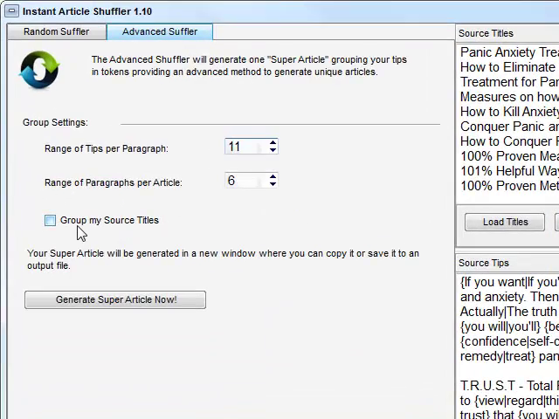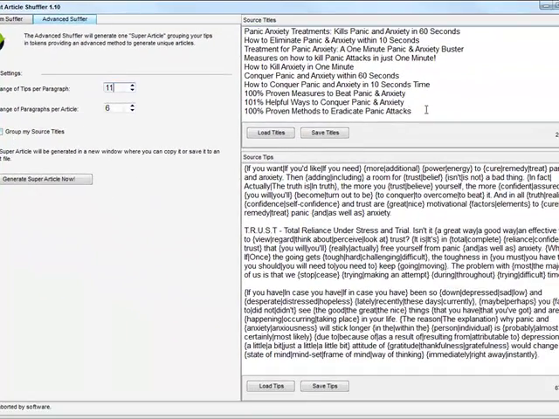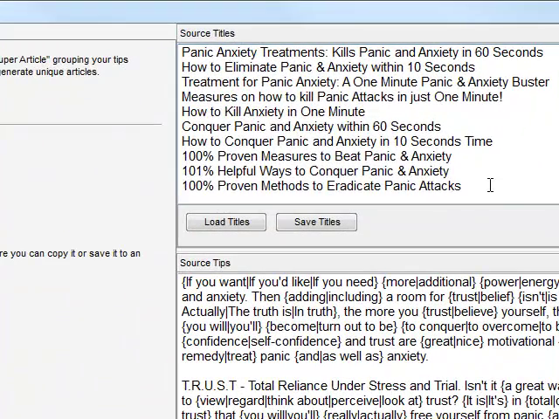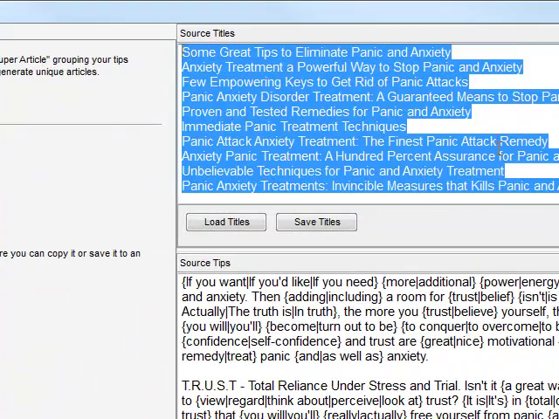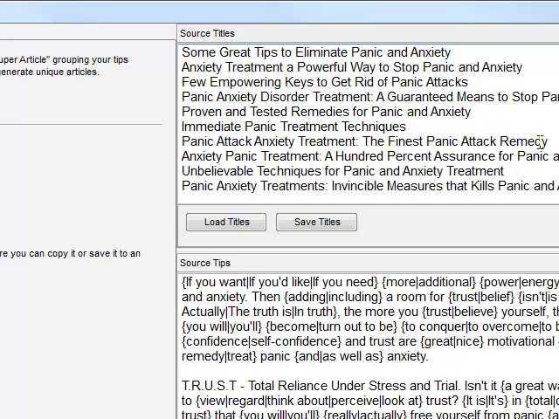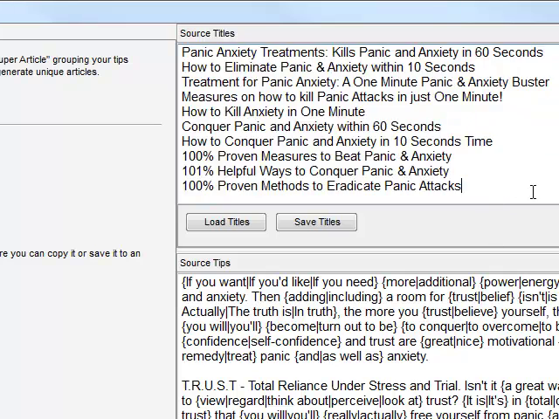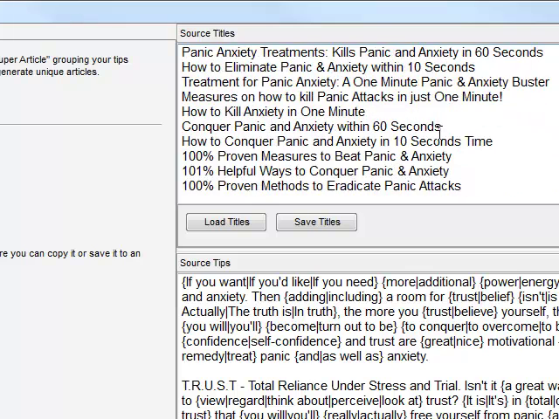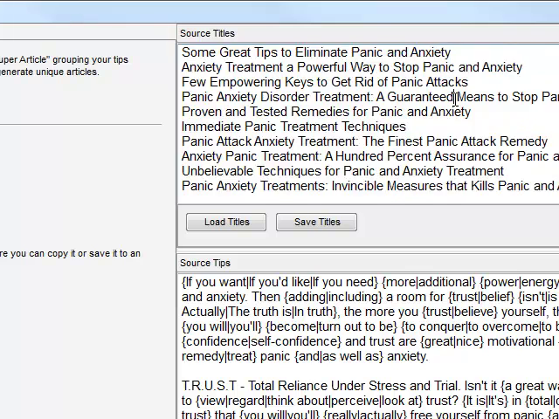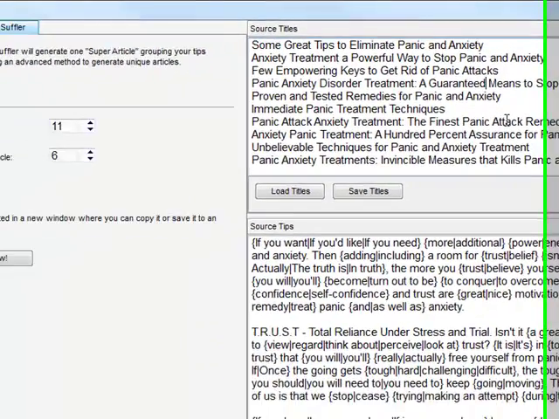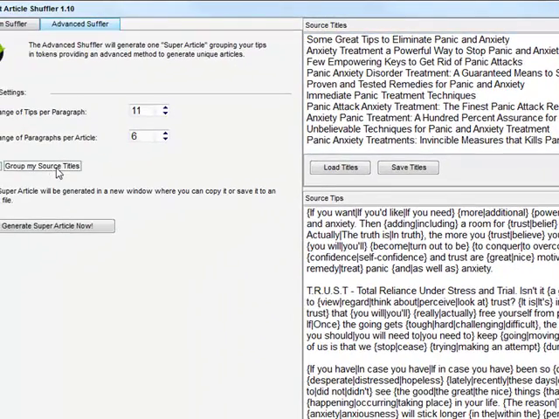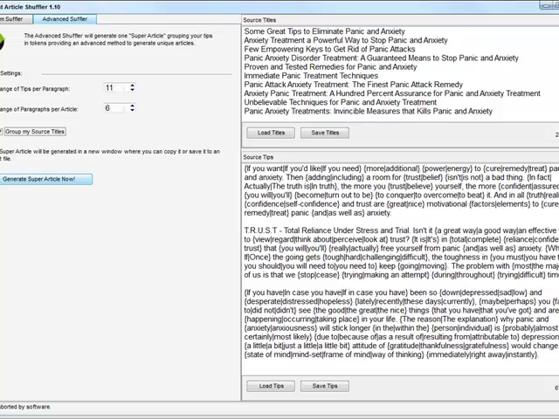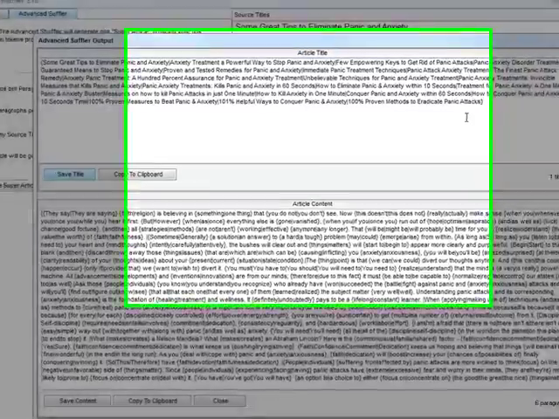And group my source titles, meaning that there are 20 titles. Oh, by the way, you can also spin the titles. There is no issue with it. In this case, I didn't spin the titles just because the writer didn't do it yet. So feel free to spin the content or just leave it. It doesn't really matter. I click this to group all the 20 titles, and I click this button, and here it is, our super articles.